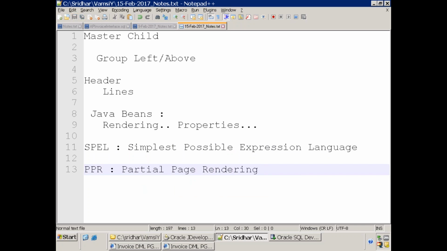In this one it's similar to Ajax. What we do is, rather than refreshing the total page, we just need to enable or disable a particular component at runtime. Only that particular component will be refreshed. That is why it is called PPR, partial page rendering. Only the portion of the page will get refreshed, not the total page.